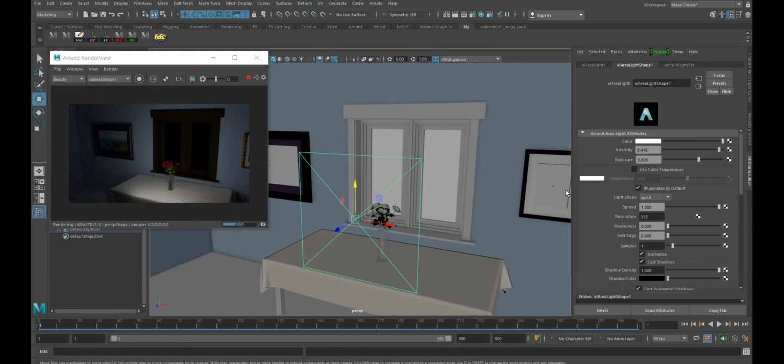And there is one other thing, like we discussed in the last class when we dealt with area lighting.